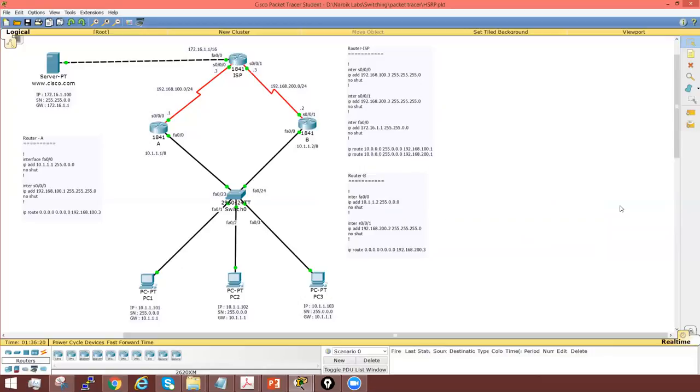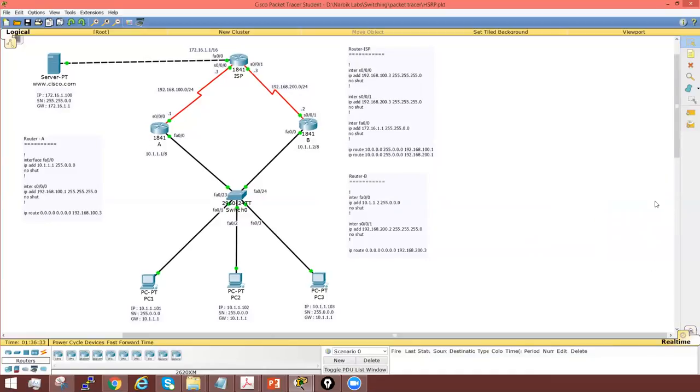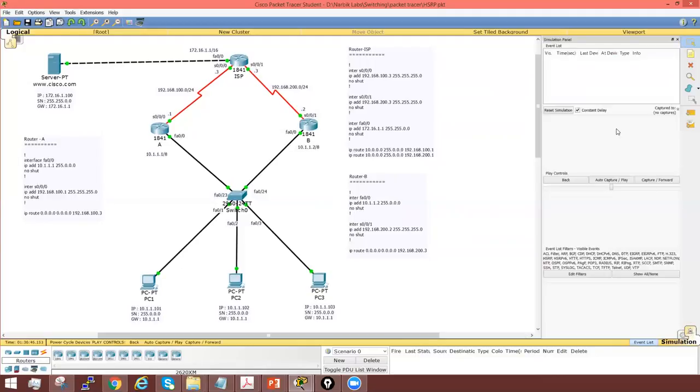Let me show you the troubleshoot part also at the same time. This is the button over here where you are going to have the simulation. If you click again here, it just closed that one. So now let's see that this PC wants to communicate with this PC.